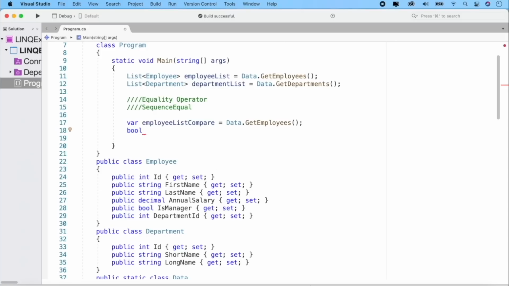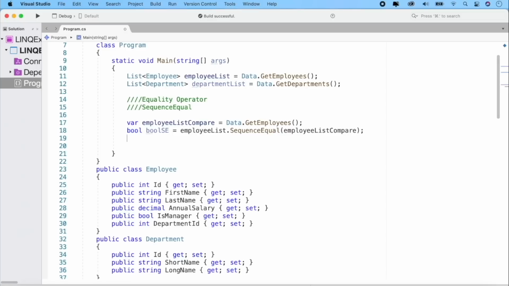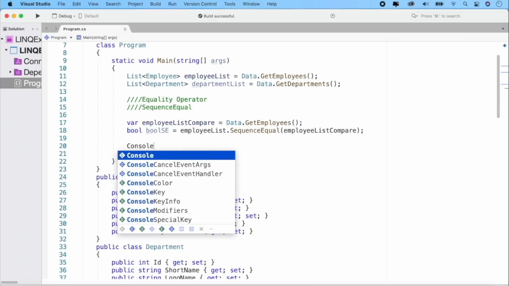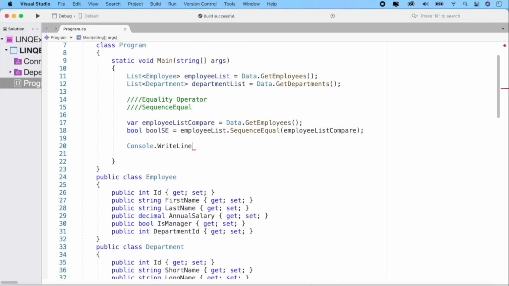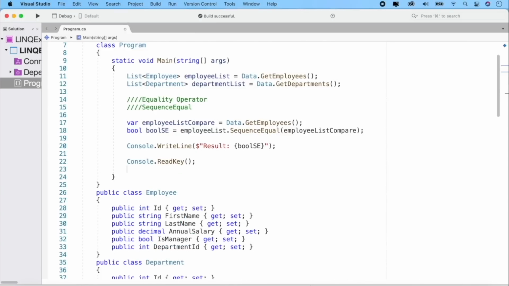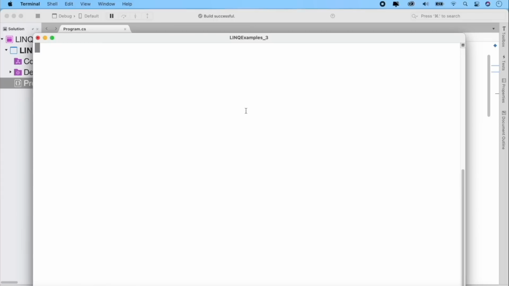Let's run a SequenceEqual operation and compare the values stored within our employeeListCompare collection with the values stored within the employeeList collection. So one would expect the result of this SequenceEqual operation to return true because both collections contain exactly the same data. Let's see what happens. Oh, and false is returned.